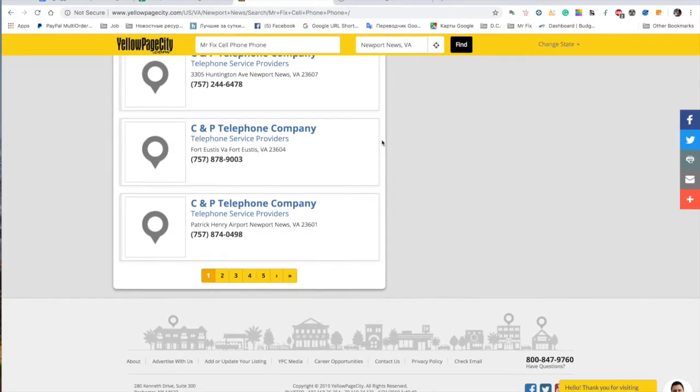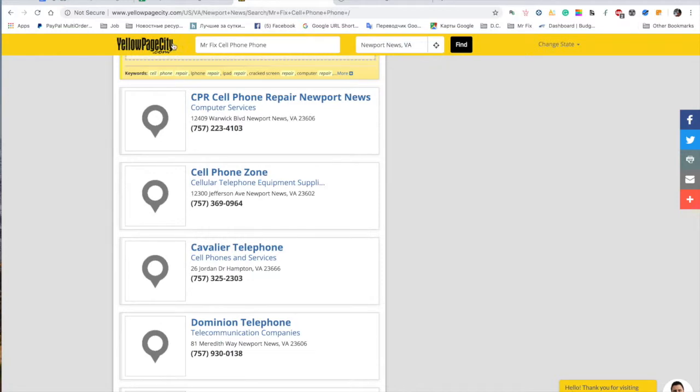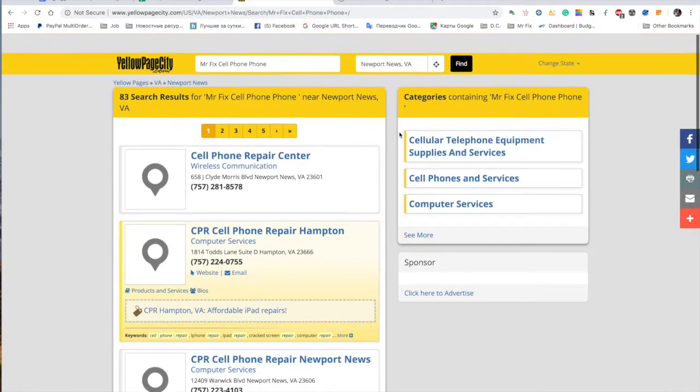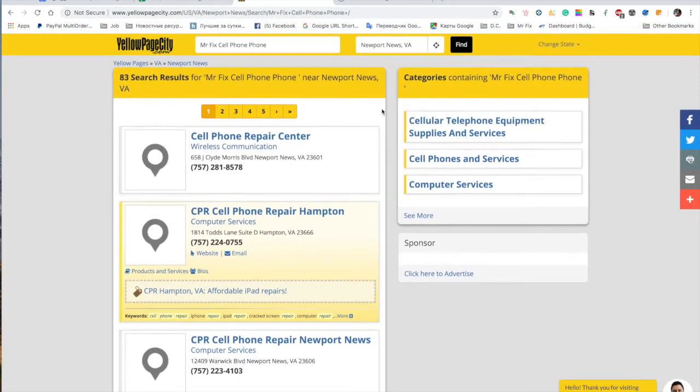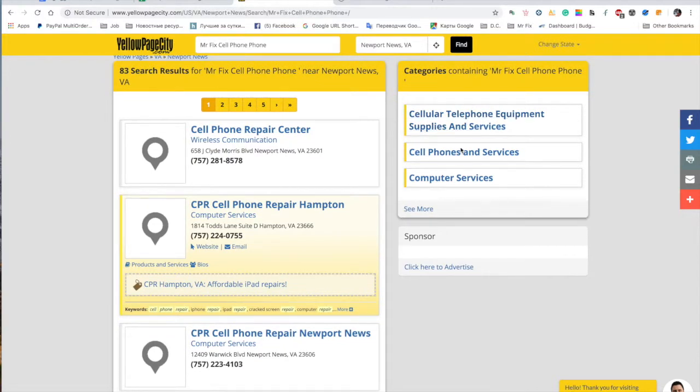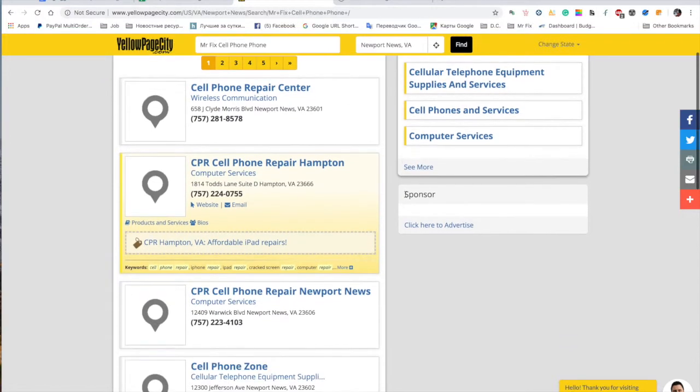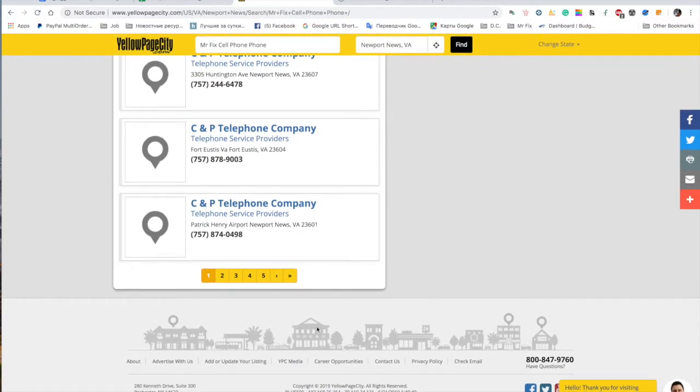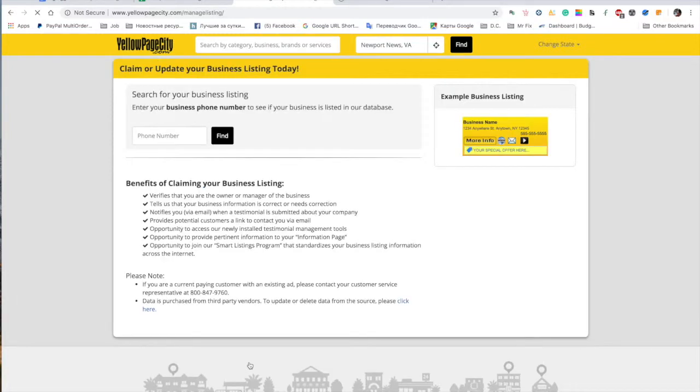Now we need to find how we would be adding the shop to this Yellow Page City website. So what we're looking for, categories. Computers, see more. I usually go to the very bottom, looking for buttons like claim your business or add your business. They're not usually so big and bright, so in some cases you can search for them. What about this one, add or update your listing? Let's click and see what happens.